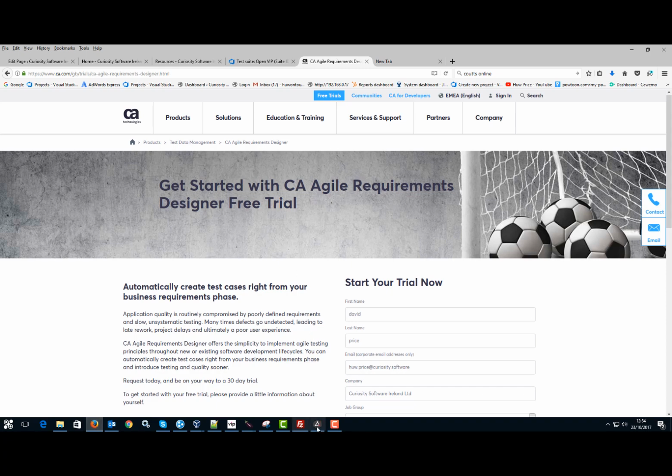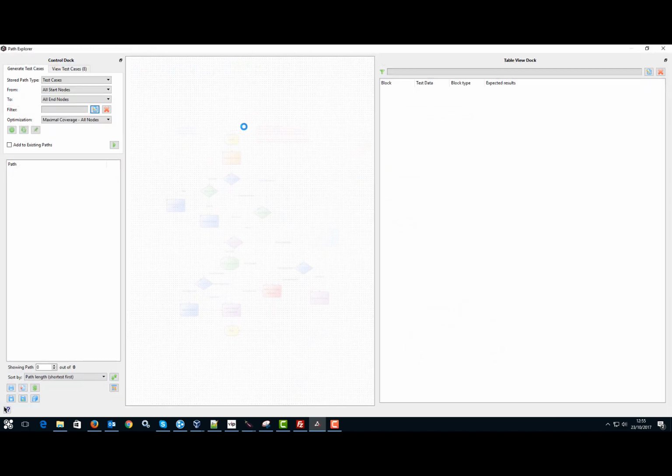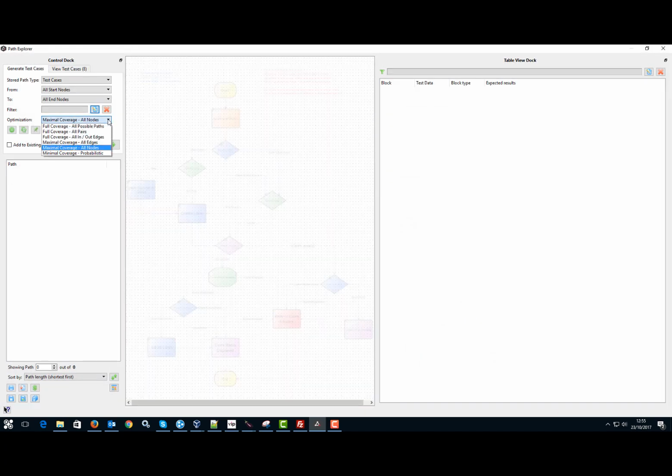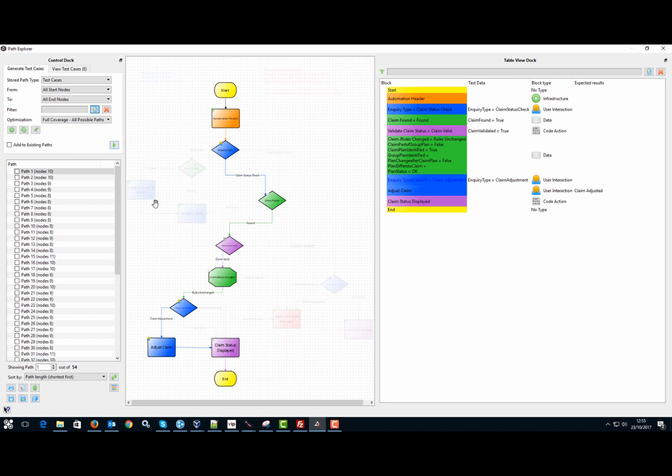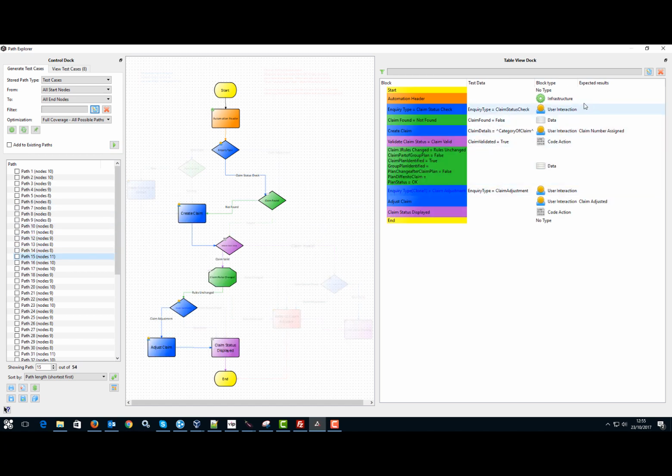Now what's different with Agile Requirements Designer? We did a video on coverage techniques, which does all sorts of different coverage techniques. The advantage of something like ARD is that you build a model. It's based on kind of model-based testing or requirements-based design. And what you'll see in here is we've built a model, and you can look through all sorts of different combinations of paths of activity. And the key point is that you can get the expected results.